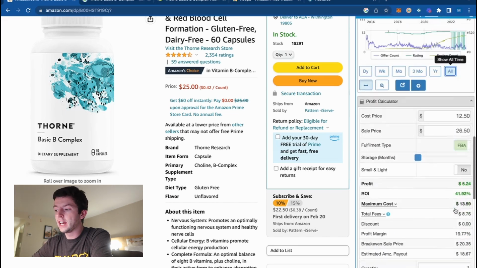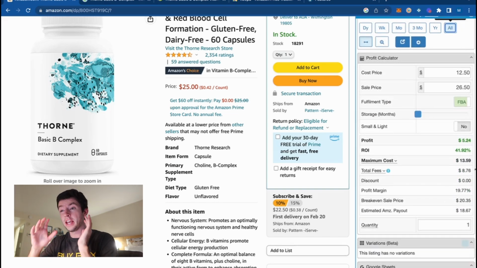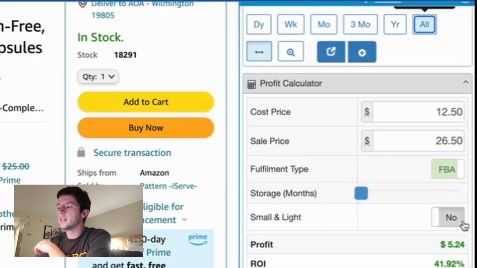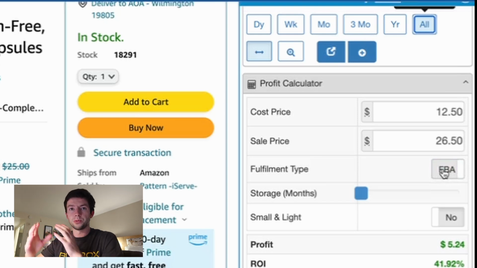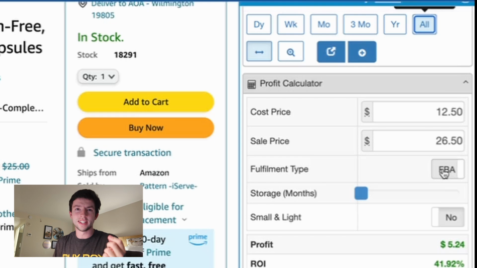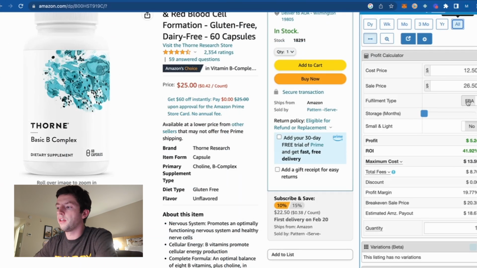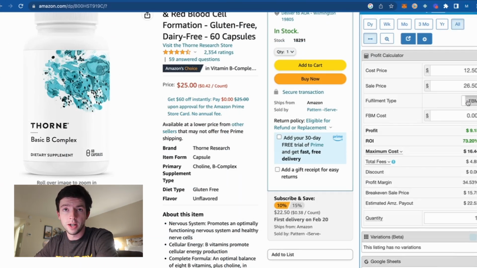Right here, the profit calculator. Now this is awesome right here. So this is a great piece of data right here. We can change the cost price and the sale price, which we saw from that profit calculator up there. But what you can also do is change your fulfillment type. So it's going to default assuming you're an FBA seller, but say you're an FBM seller right there, which is where you ship the product directly to the customer, which isn't as good as FBA, but does make sense in some cases, right? We can toggle that to FBM right there.